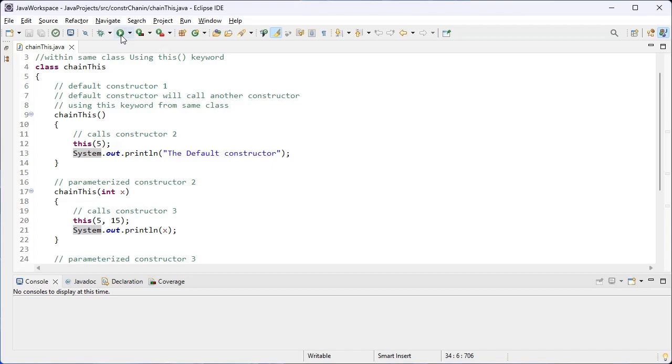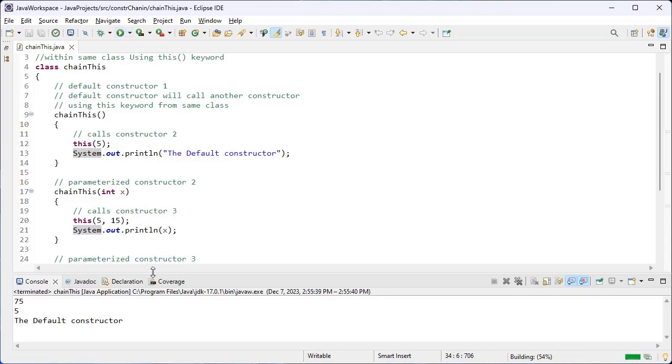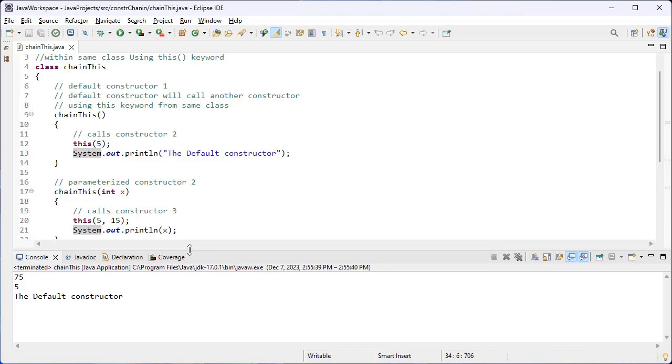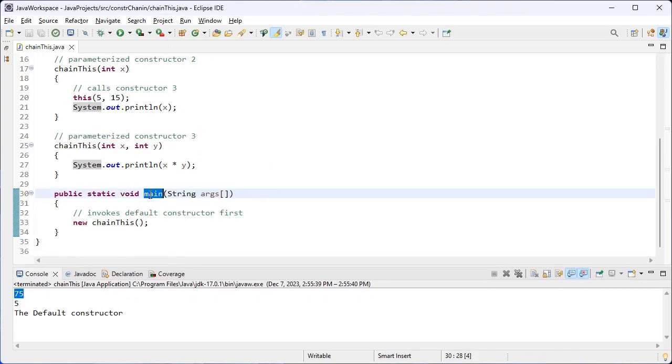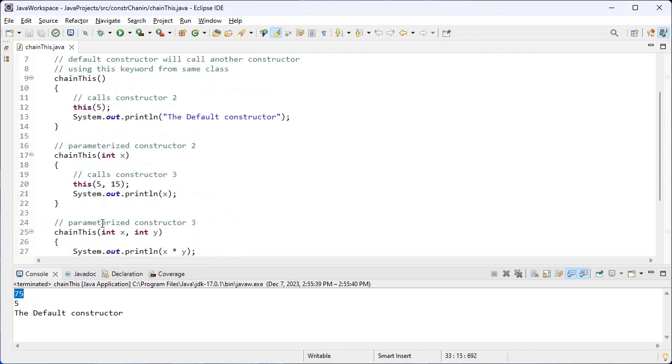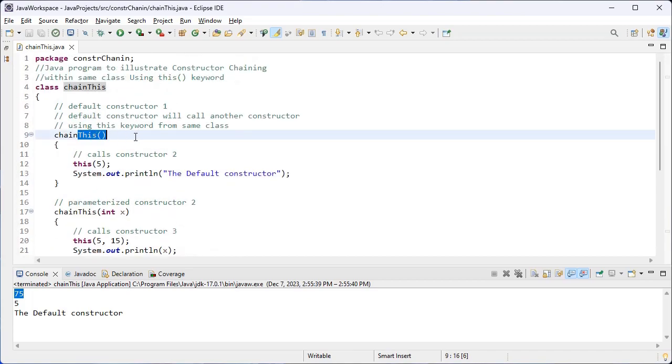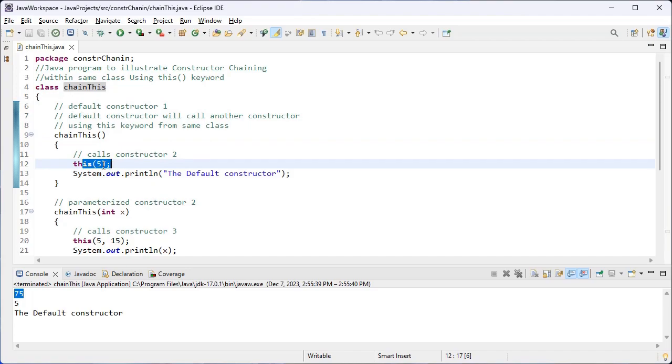Okay, let me execute this one. Here, this is my output. The execution starts only from the main. Here I have the default constructor. Inside the round brackets there is no parameter. So the control jumps from the 33rd line to the default constructor, the 9th statement, and here we have the single parameter constructor call. So the control searches for the single parameter constructor.